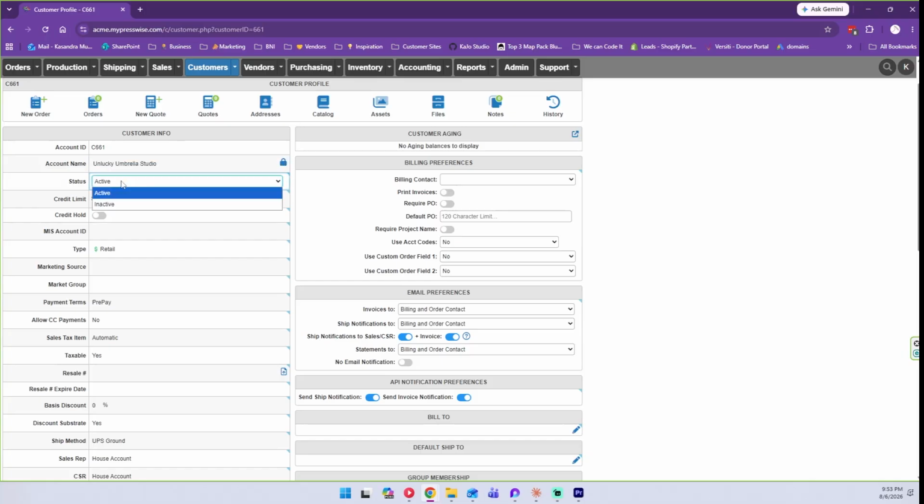Then we have the status. This is if the account is active or inactive. The status is super useful, say if a business that you are working with goes out of business and they're obviously not going to order with you going forward.